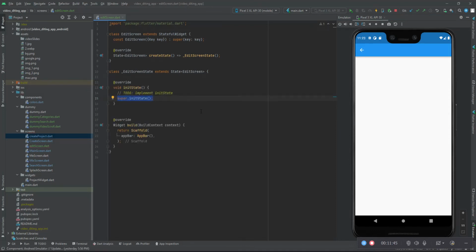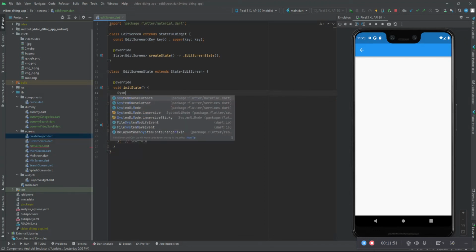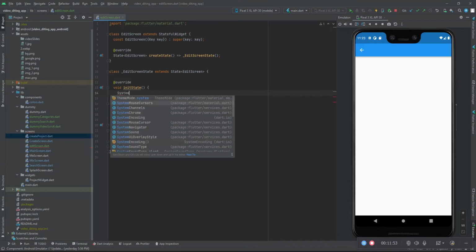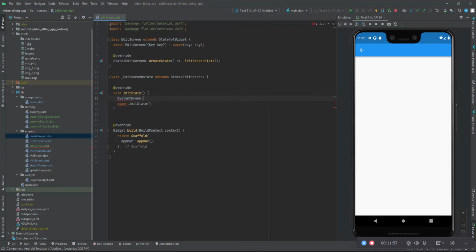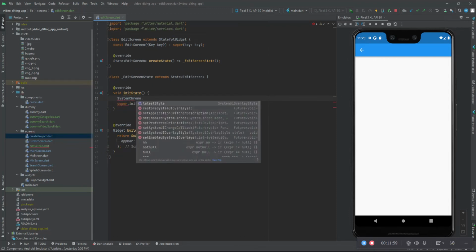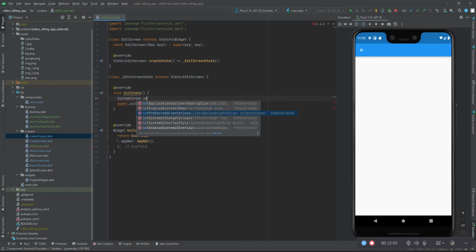So with the init state, we just have to add our function to do here. I'm just going to use the SystemChrome, and I'm just going to say dot setPreferredOrientations, and the preferences is actually going to be the direction.